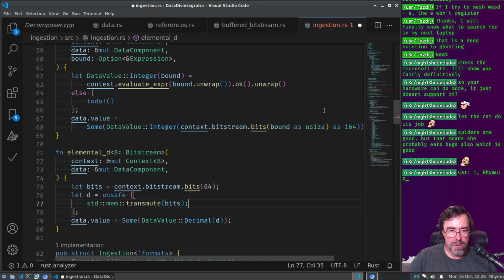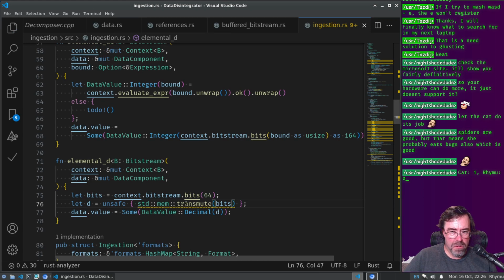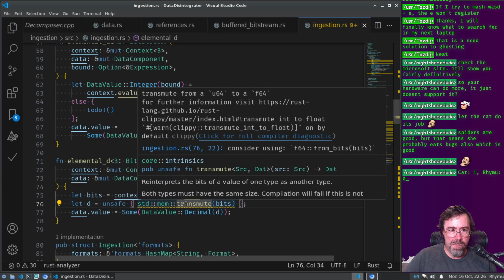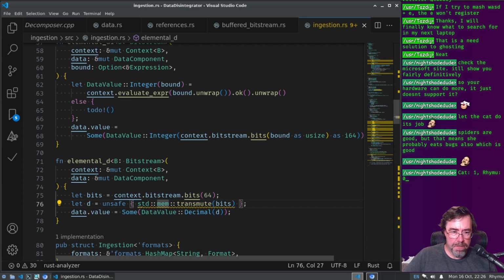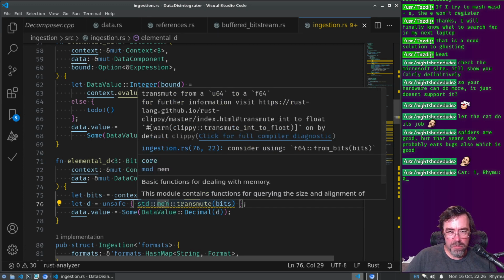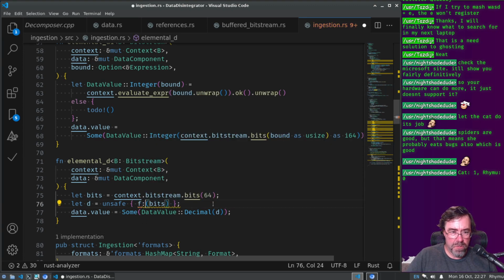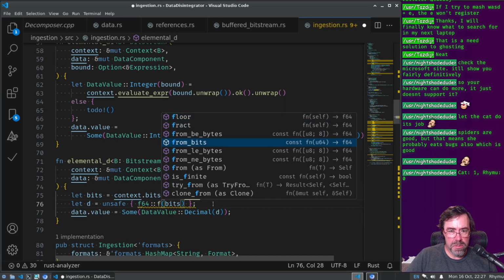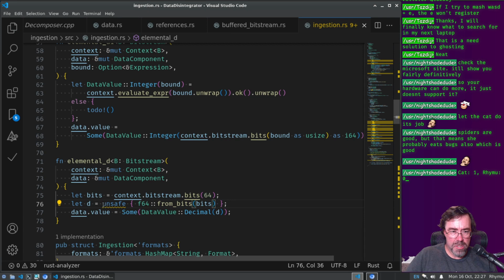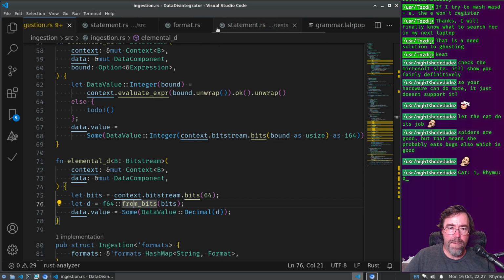Bits. F64 from bits? Huh. How does that work? F64 from bits, okay. F64 from bits. And it doesn't need to be, oh, there we go. Not unsafe. Cool. That's the answer. So we're done. Let's test it.